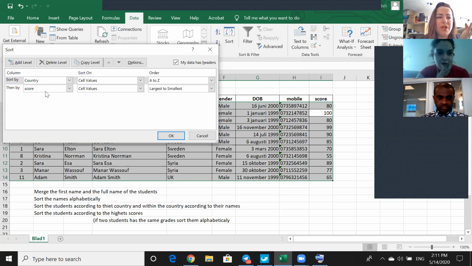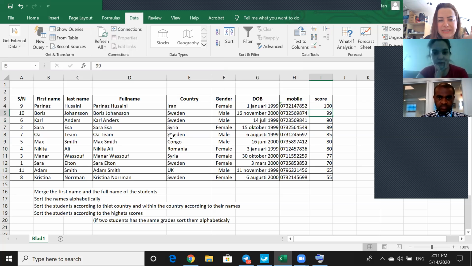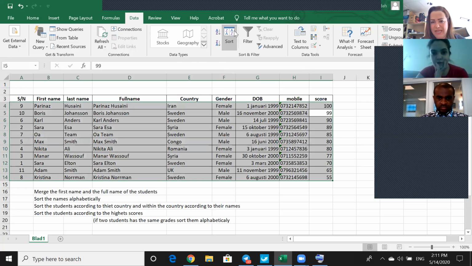Change now. Now it understands that it already has a criteria. We have to change it. You can delete them. And sort by score. Score, largest to smallest. Wait a minute. Yes, very good.